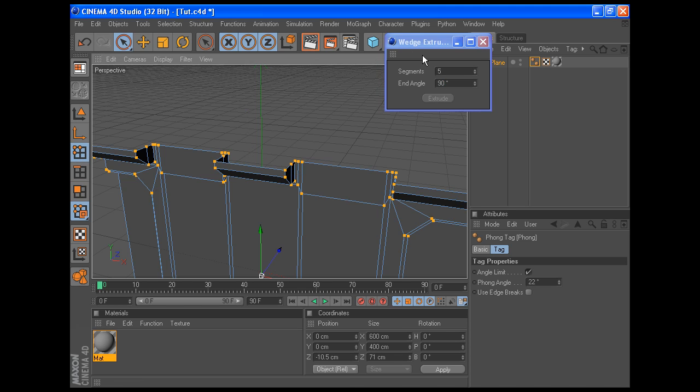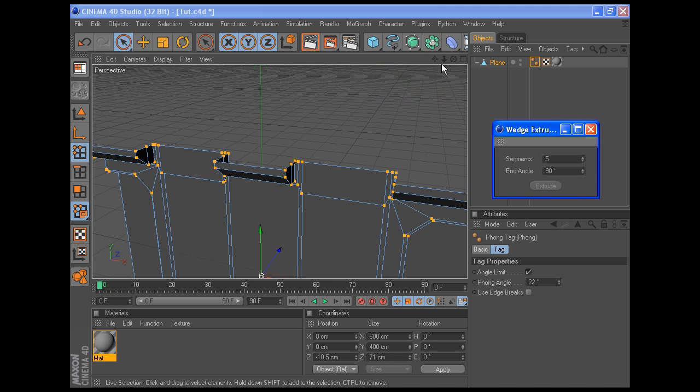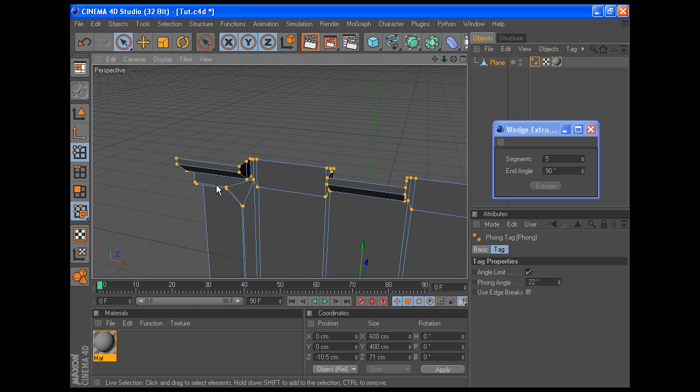Let's bring this down, let's move it over here. I'm going to unselect everything. I'm going to select this, and this command edge, and I'm going to hit extrude.